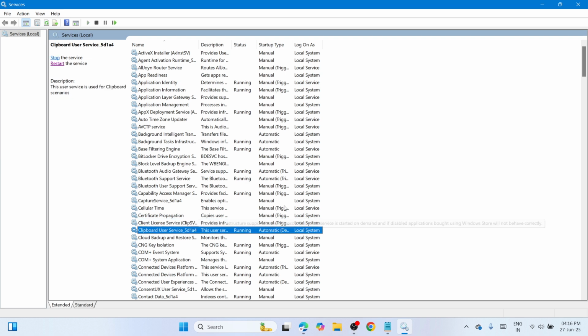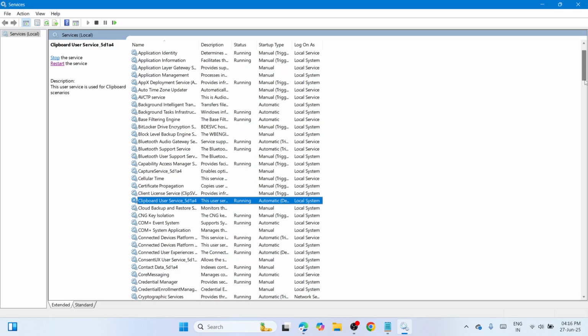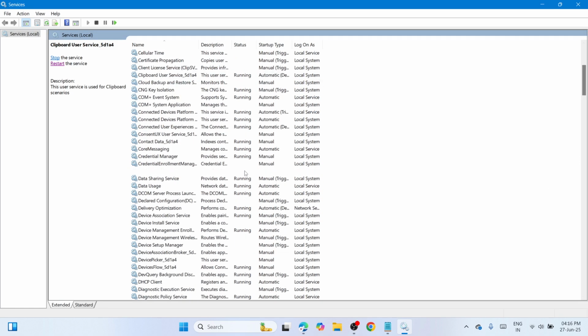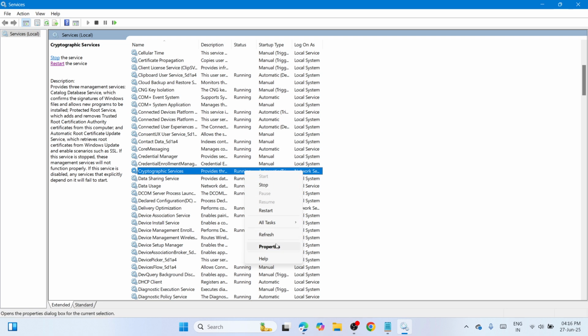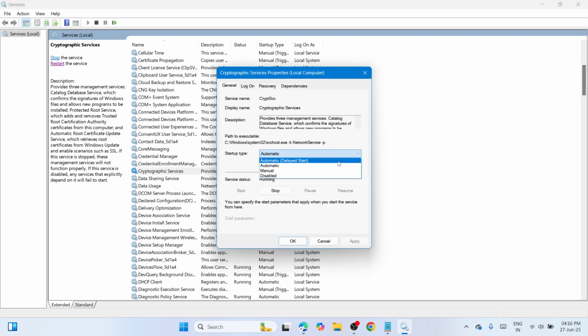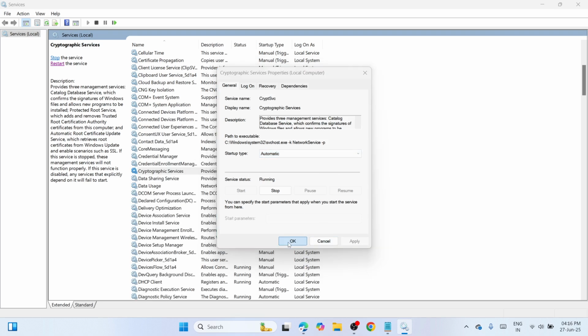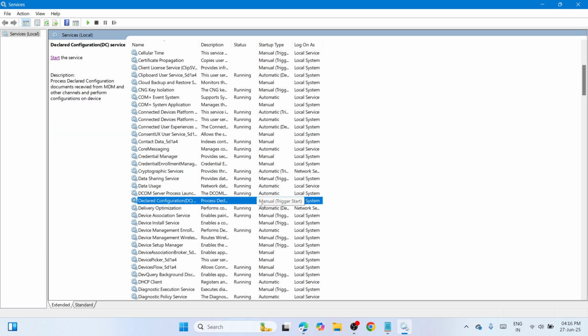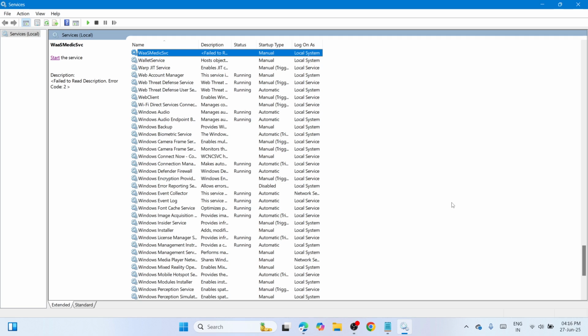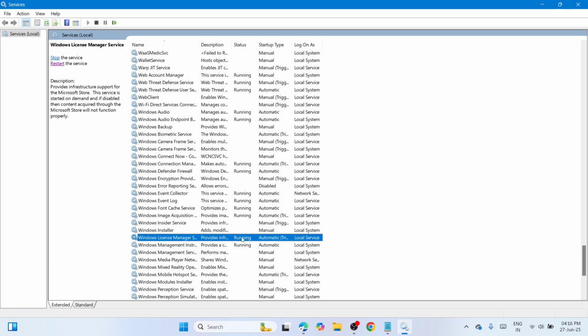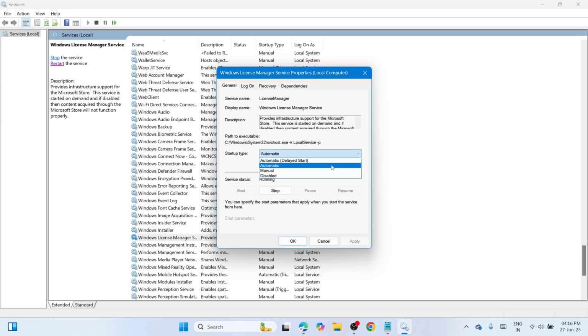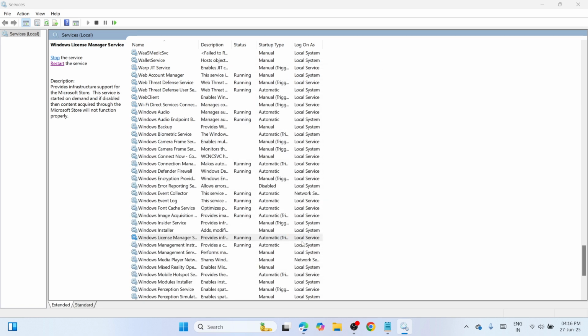Type C on your keyboard, then scroll down, find Cryptographic Services, make a right click, click on Properties, set the startup type to Automatic, start the service, click on Apply, click on OK. After that, select any of the services, type W on your keyboard, find Windows License Manager, make a right click, click on Properties, set the startup type to Automatic, start the service, click on Apply, click on OK.